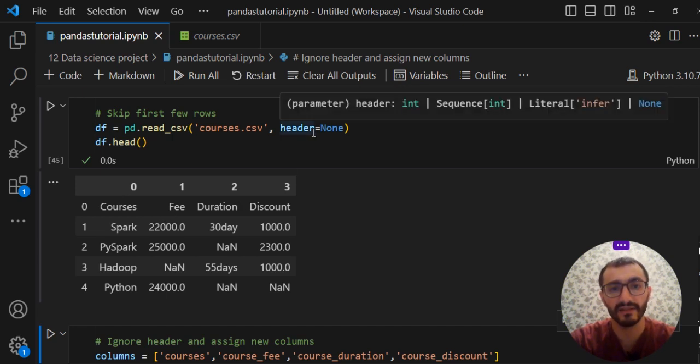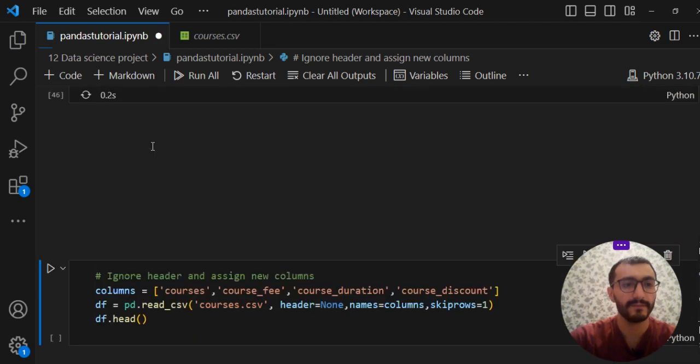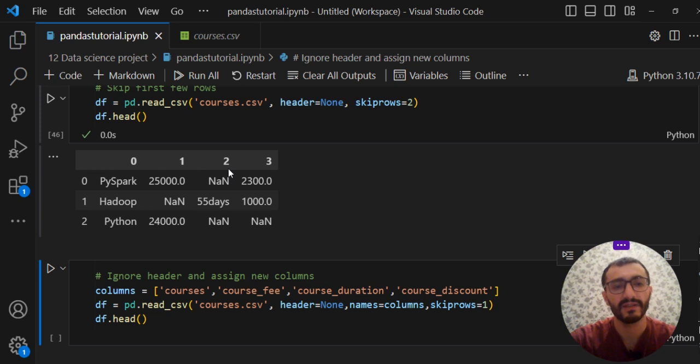So by saying header=None and using skiprows, we give the number of rows we want to skip. For example, in this example we want to skip 2 rows. It will skip 2 rows and give us the rest of them. Let's run it again. As you see, it skipped 2 rows and gave it like that.